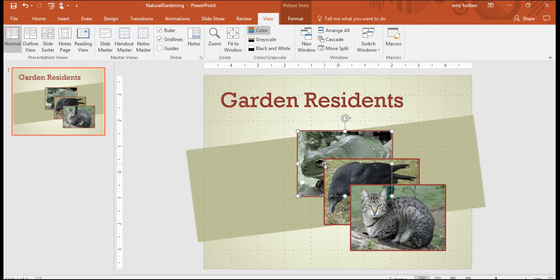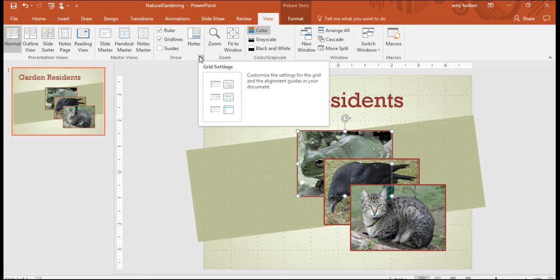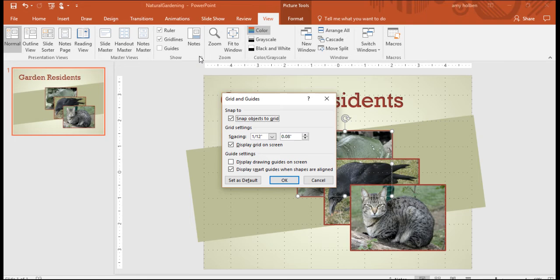Step 59. On the View tab, click the Show Dialog Box Launcher to open the Grid and Guides dialog box. In the Grid and Guides dialog box, you specify the size of the grid and other options that control alignment tools. Step 60. In the Grid Settings area, select the Displaying Grid on the Screen checkbox. Step 61. In the Guide Setting area, select the Display Drawing Guides on Screen checkbox. Then click OK.